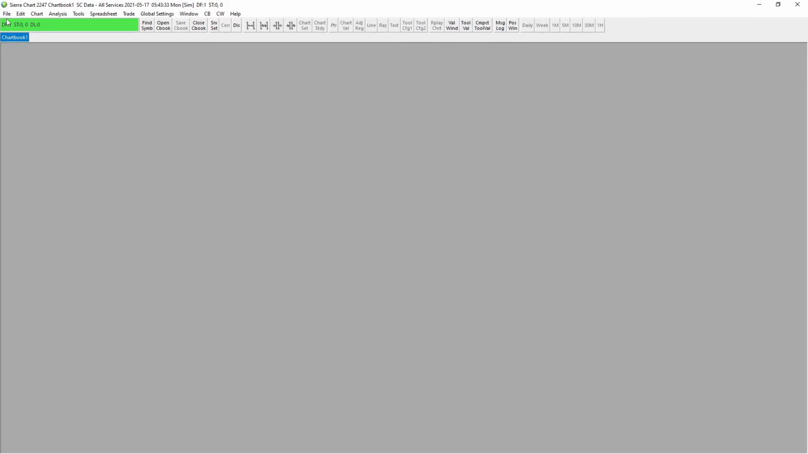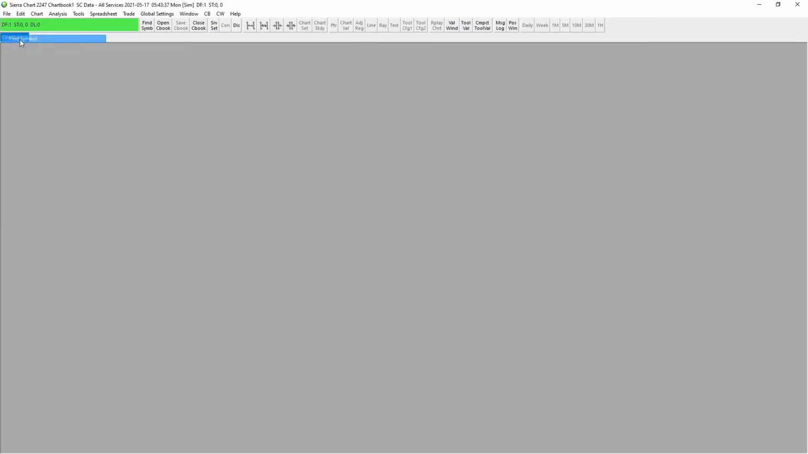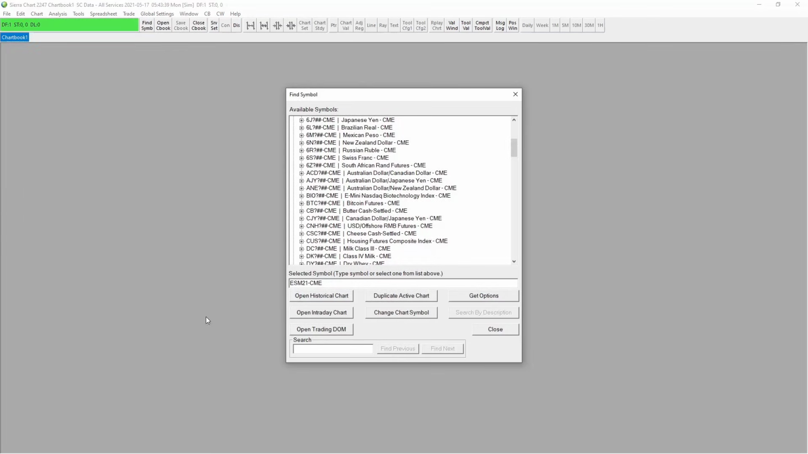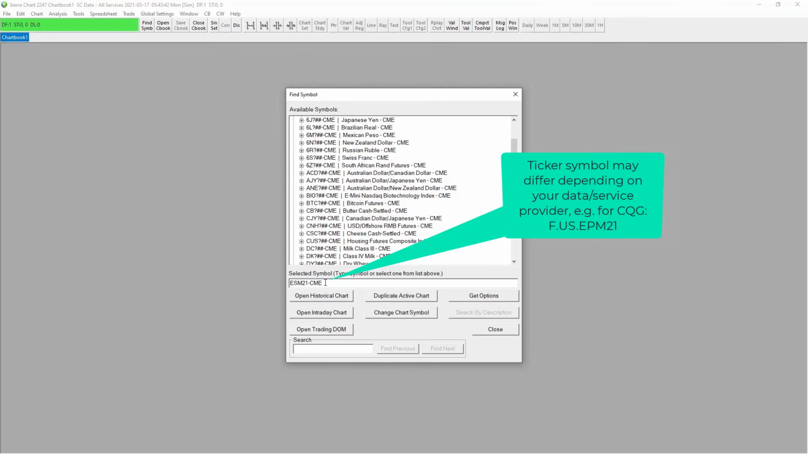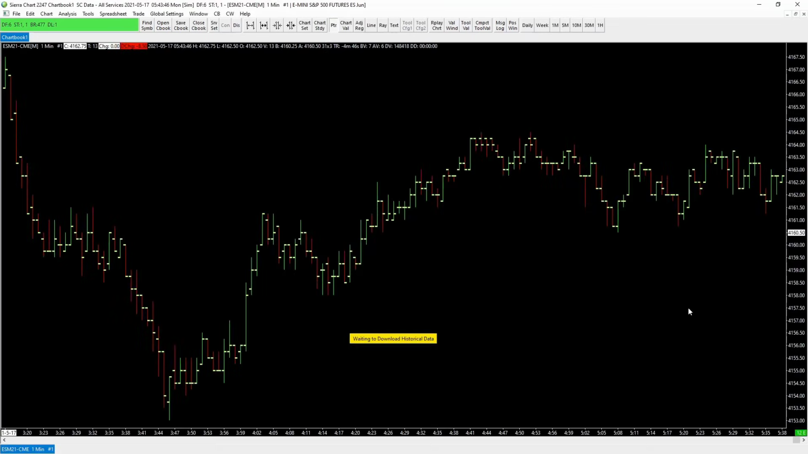And first, we want to create a chart which we're going to work with. So we have it set. This is ES, this is the current front month, and we just want to open an intraday chart. So this is our intraday chart for the ES. We just wait a couple of minutes for this to download its historical data here.